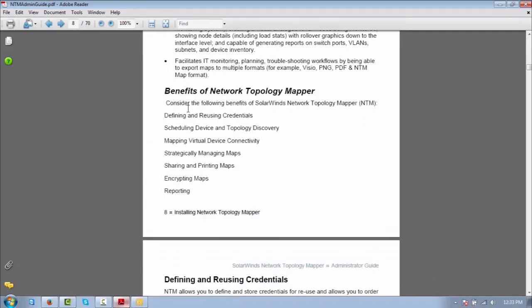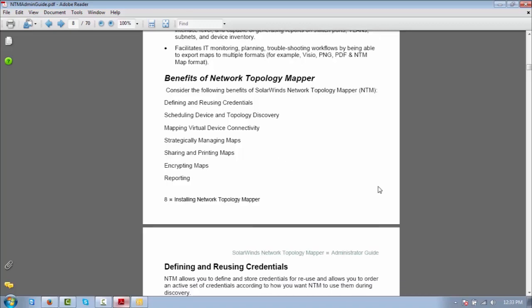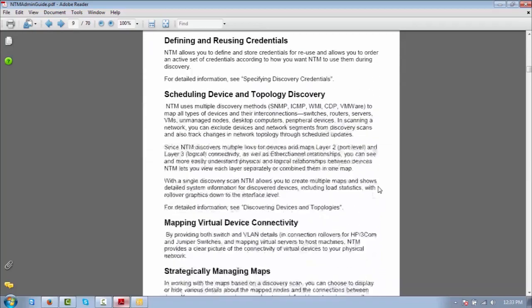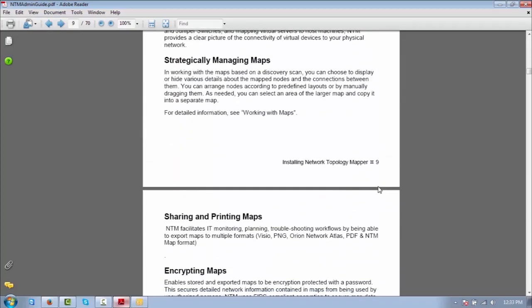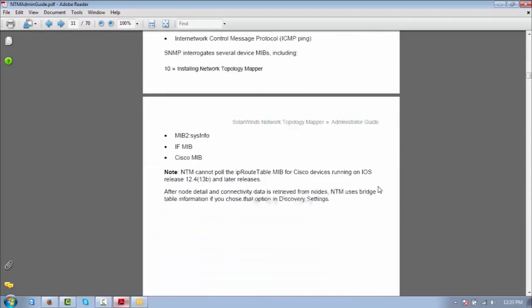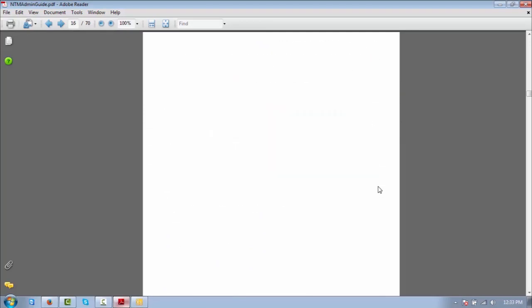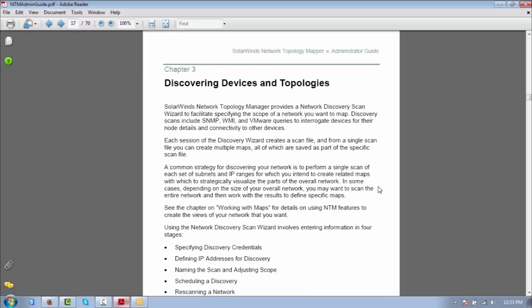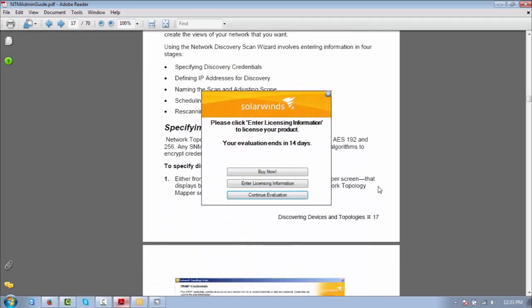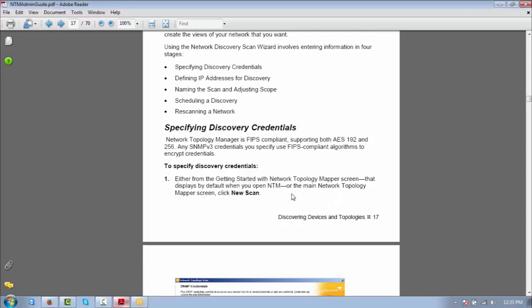Benefits are defining and reusing credentials, scheduling device and topology discovery, mapping virtual device connectivity, strategically managing maps, sharing and printing, encrypting maps, and then finally you can create a report for that, right? How it works: installing NTM, discovering devices and topology here, continue evaluation.